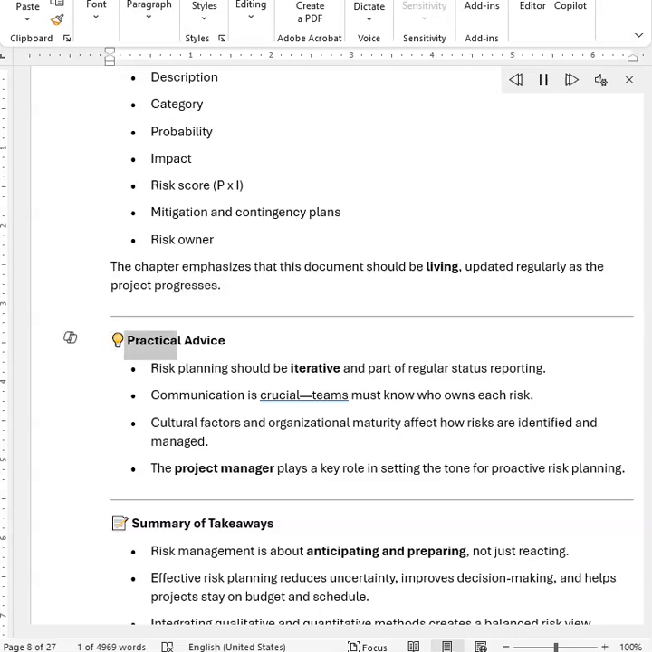Practical advice. Risk planning should be iterative and part of regular status reporting. Communication is crucial. Teams must know who owns each risk. Cultural factors and organizational maturity affect how risks are identified and managed. The project manager plays a key role in setting the tone for proactive risk planning.